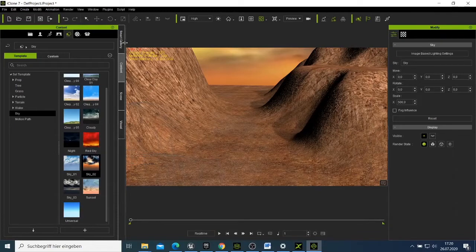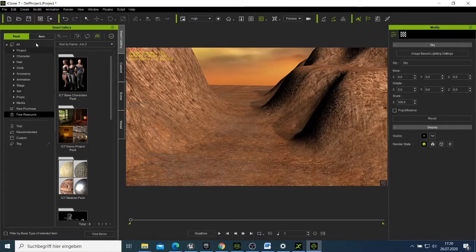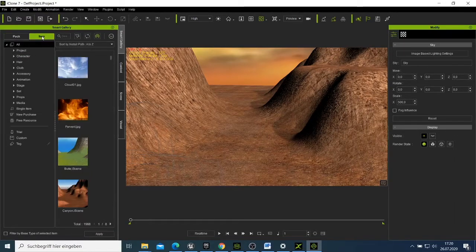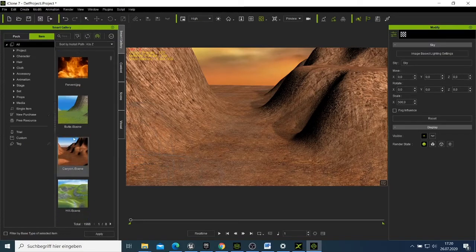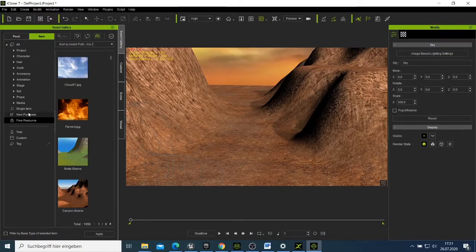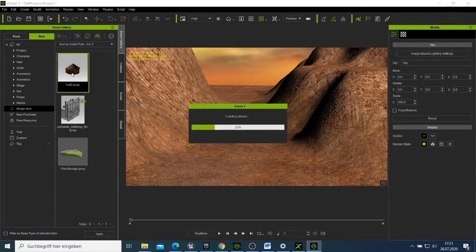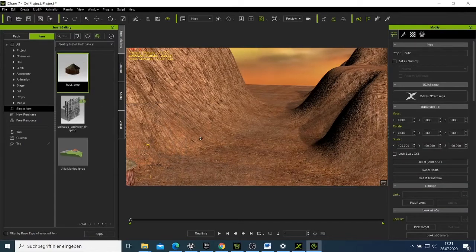And now when you go to the smart gallery here, and you say new, I want to find where I have put it. So I have items and new, single item. I have this house here, so I can come here and download it. Now I can double click this house, and this house will appear here.